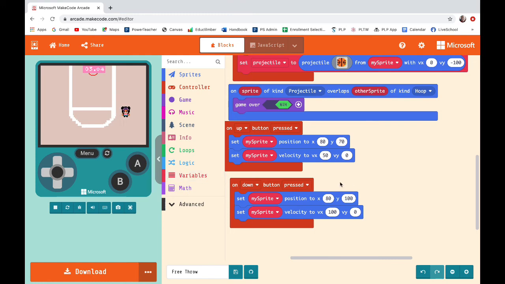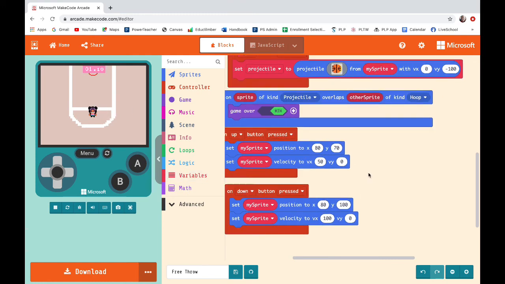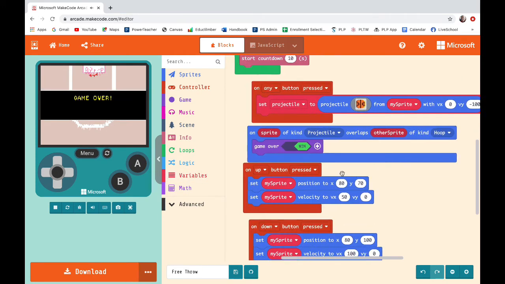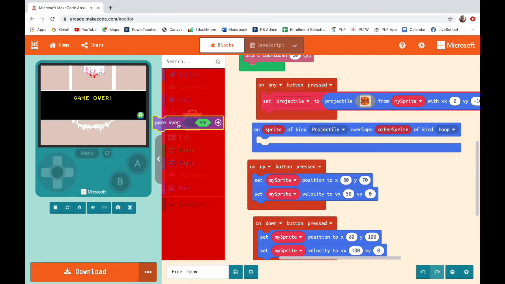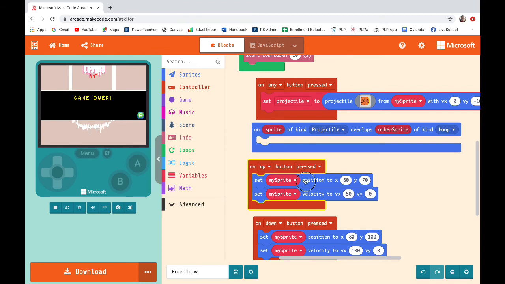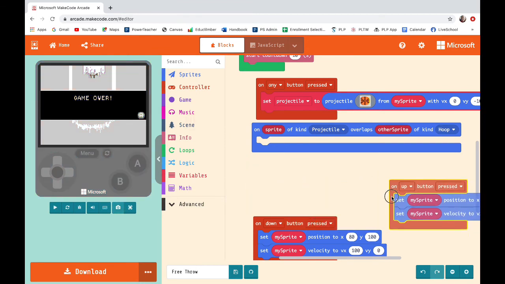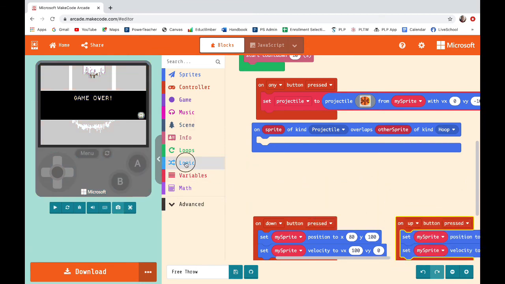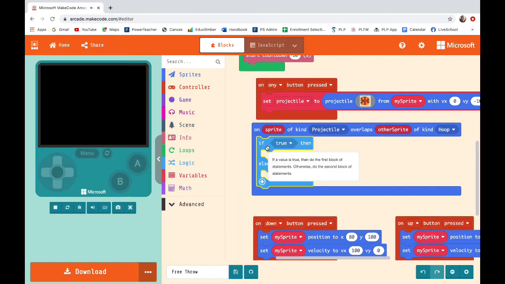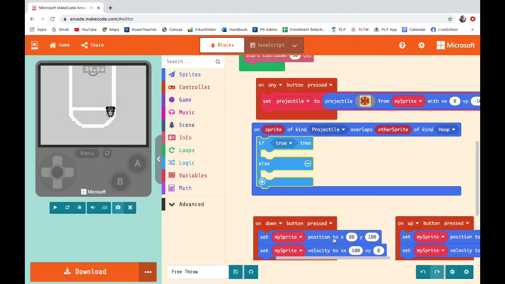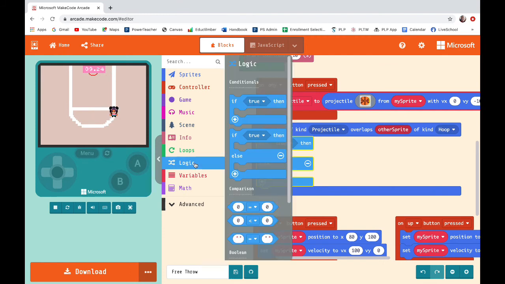And then I want to change what happens when she shoots. So I don't want the game to be over just because you make a basket. I want to score points when baskets are made. So let me slide this down here. So I'm going to go into logic and pull out an if true then. So I'm going to tell the game that if my sprite is on the regular line, the 2-point line, she's only going to score 2 points.